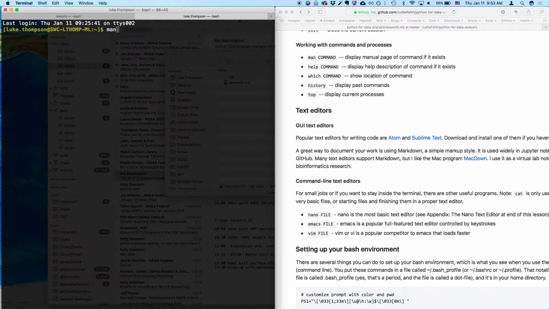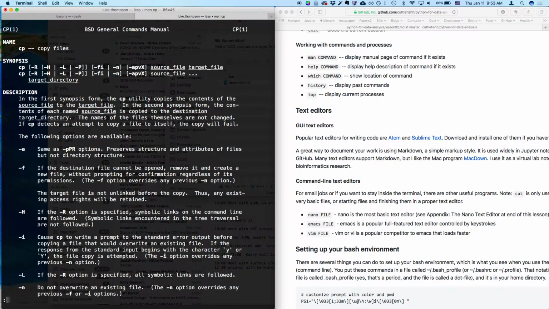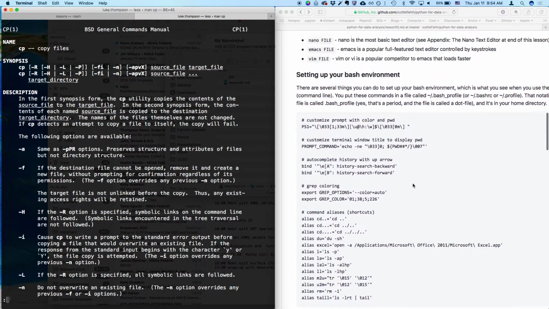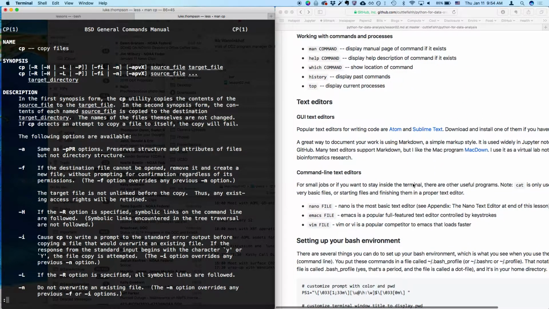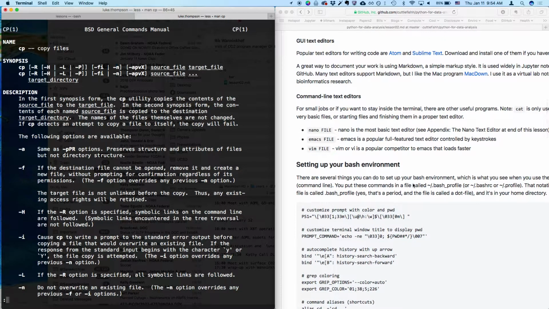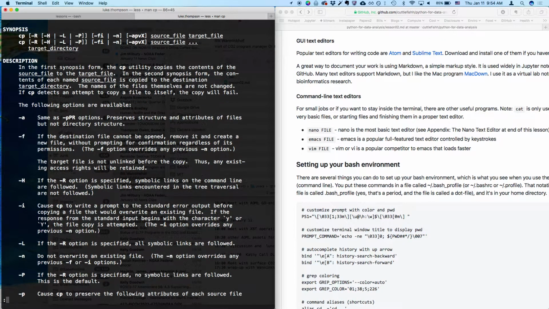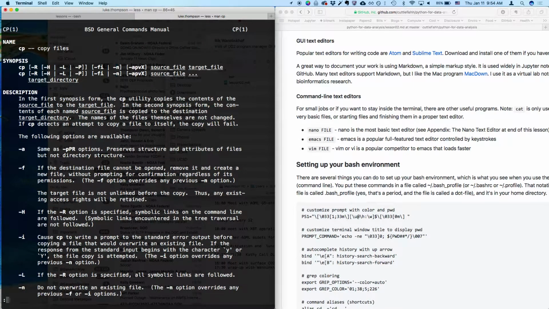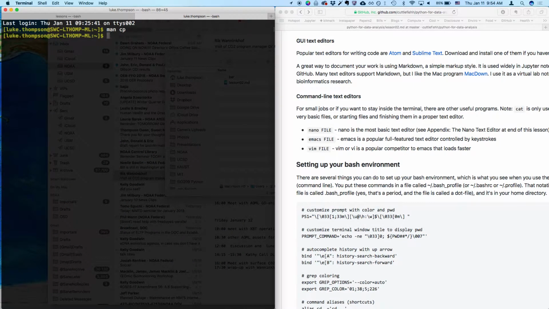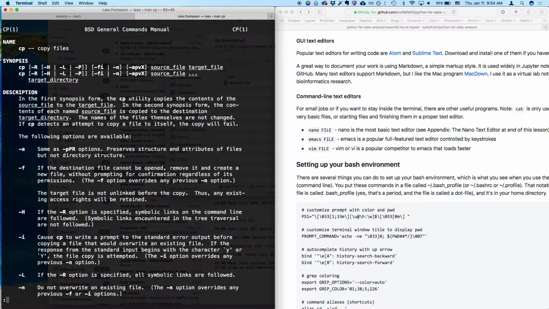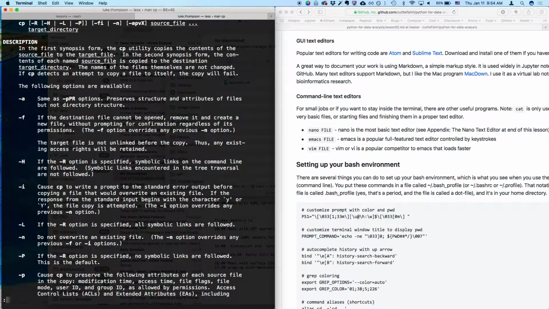There's one called a manual page, or man page. You can type man cp, and this will bring up a bunch of detailed information about the command. And this is using that less command that we had before, and that we'll cover in a minute. If you're in here, you can type Q to get out. I typed man cp, and it gives you all these different options.